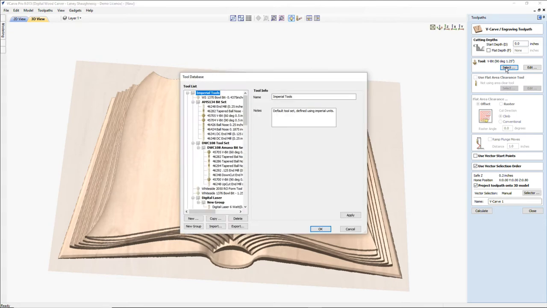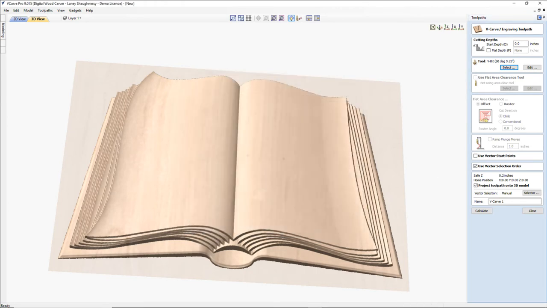I do want to use a 60 degree V-bit for this, so I'm going to use my Whiteside 1541 60 degree V-bit that looks like a sharpened pencil. And it's right here. And I want to project that toolpath onto the 3D model. So this is going to be my book model text. And I can even throw in the V carve if I want to, text V carve, and calculate that.